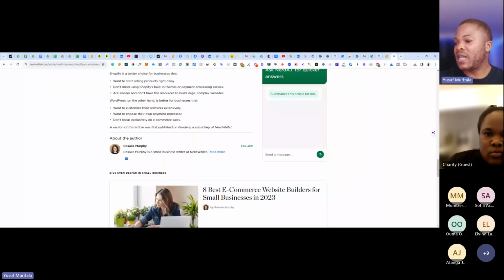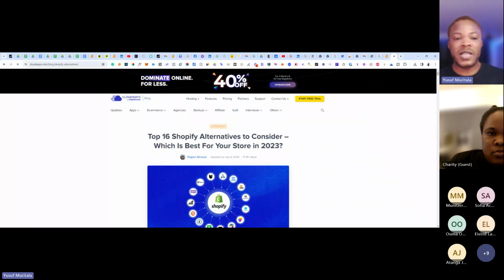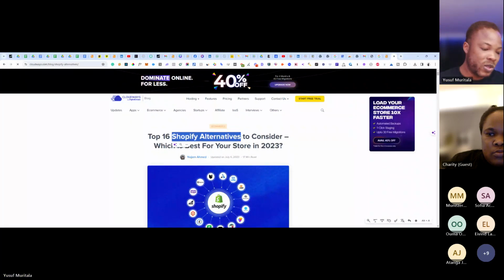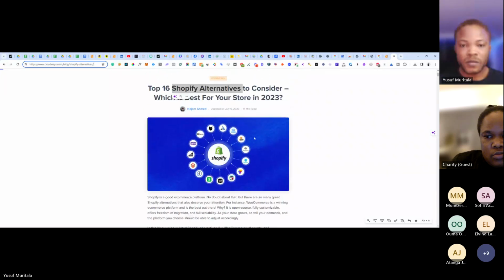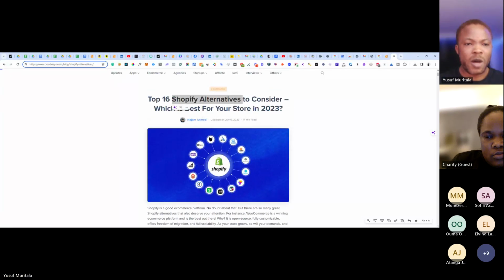So then the second to the last one that I will show is having the alternative type of content on your website. So you can see it says Shopify alternatives. So these are examples, Shopify alternatives, and this is the keyword they want to rank for. The others are just part of the title, right? And you can see it also in the URL that it's Shopify alternative, which we are going to go through later. And then, yeah, you can see top 16 Shopify alternatives to consider.